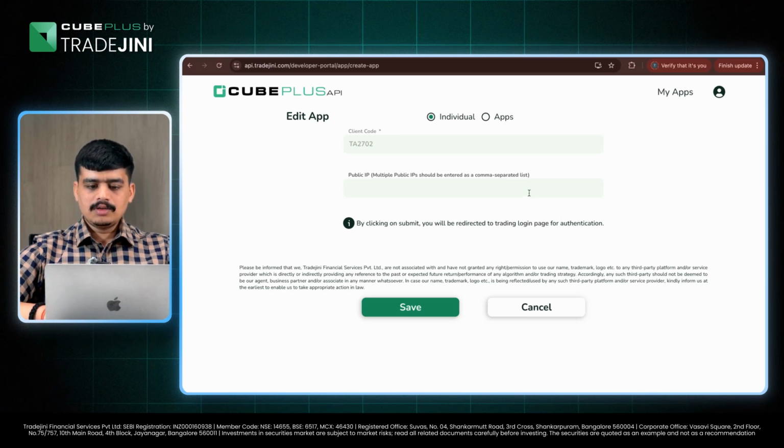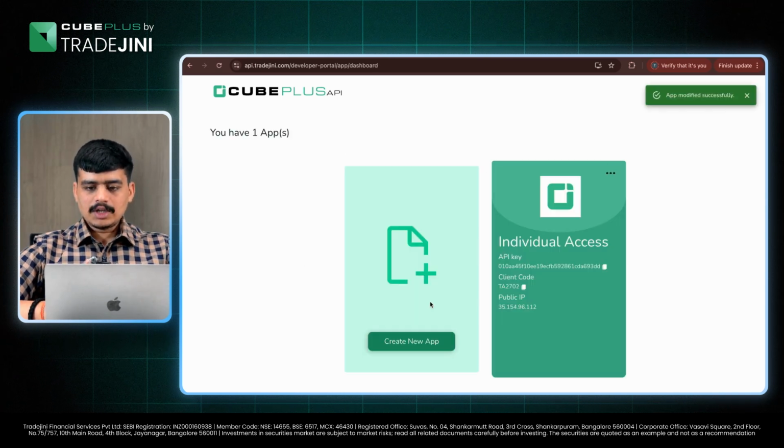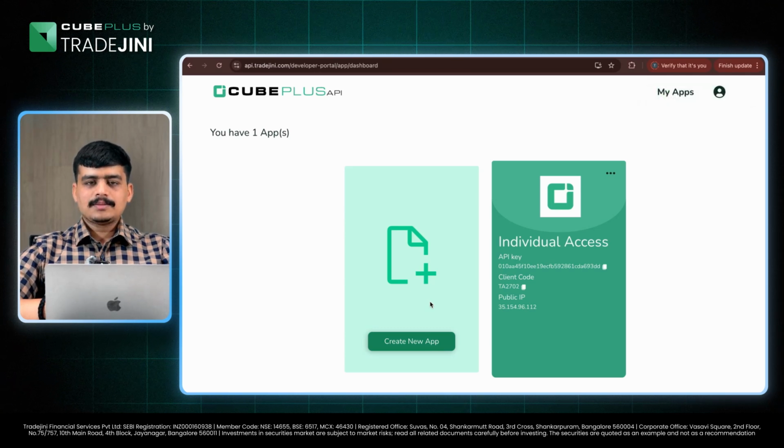There you get one option to put your static IP there. Just simply paste your static IP and click the save button. When you click it, it will automatically register your static IP with us. That's it. Now your IP is registered and you can trade smoothly.